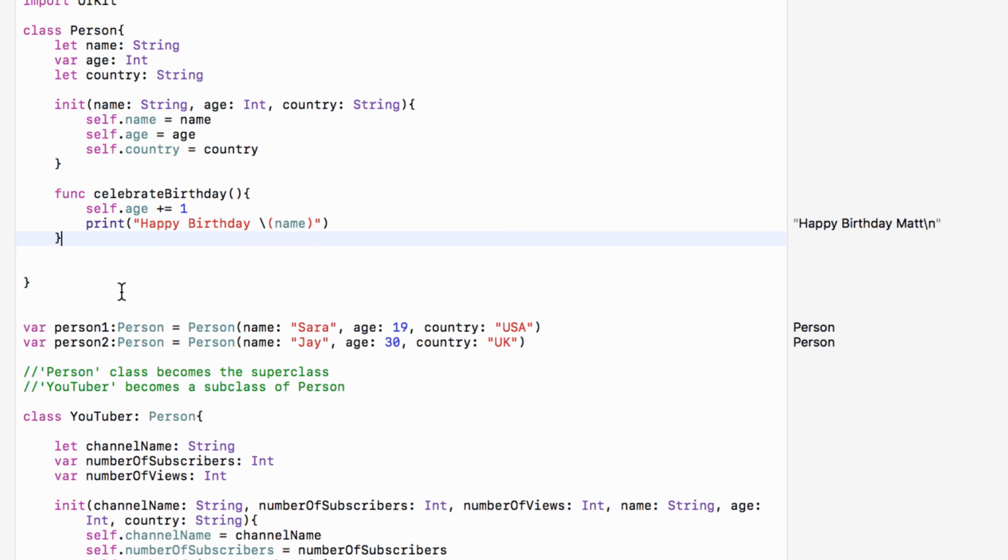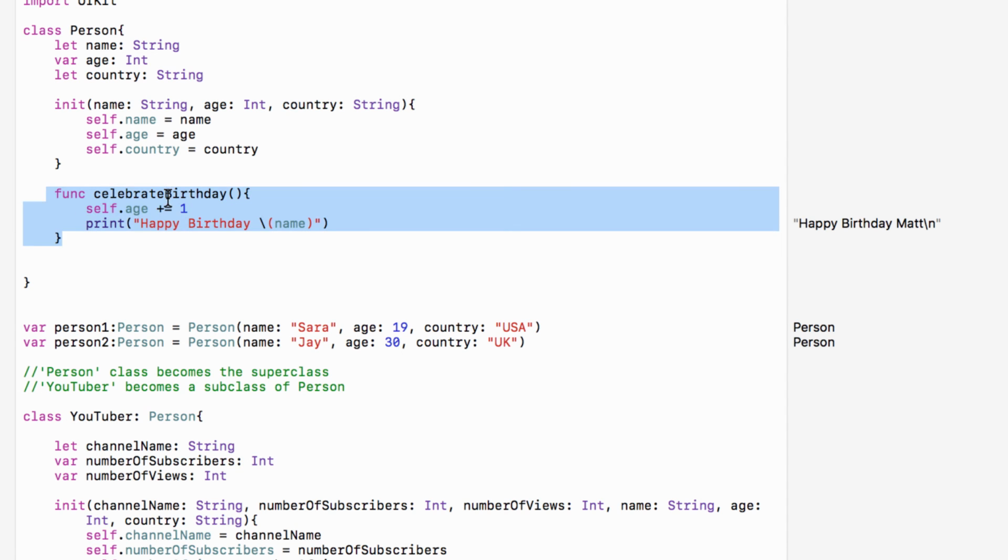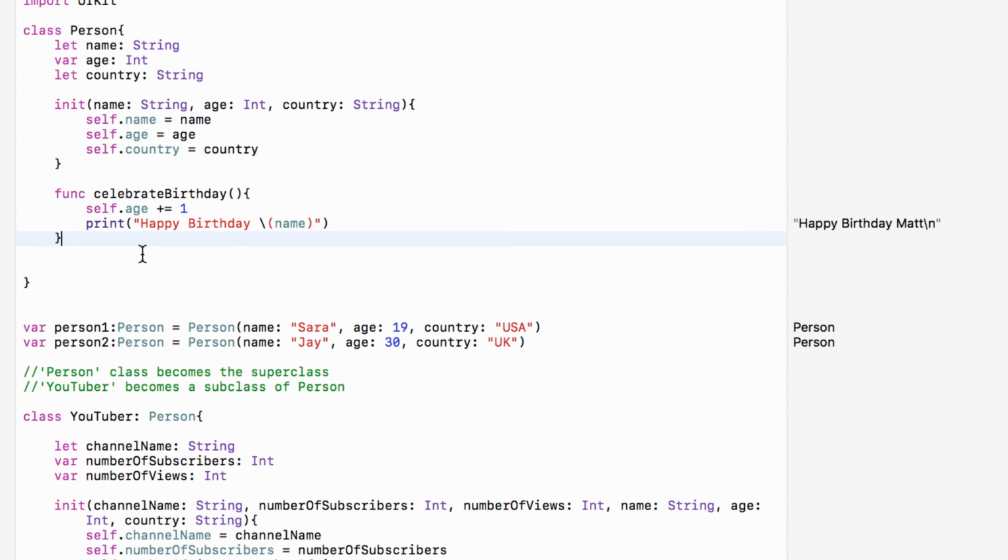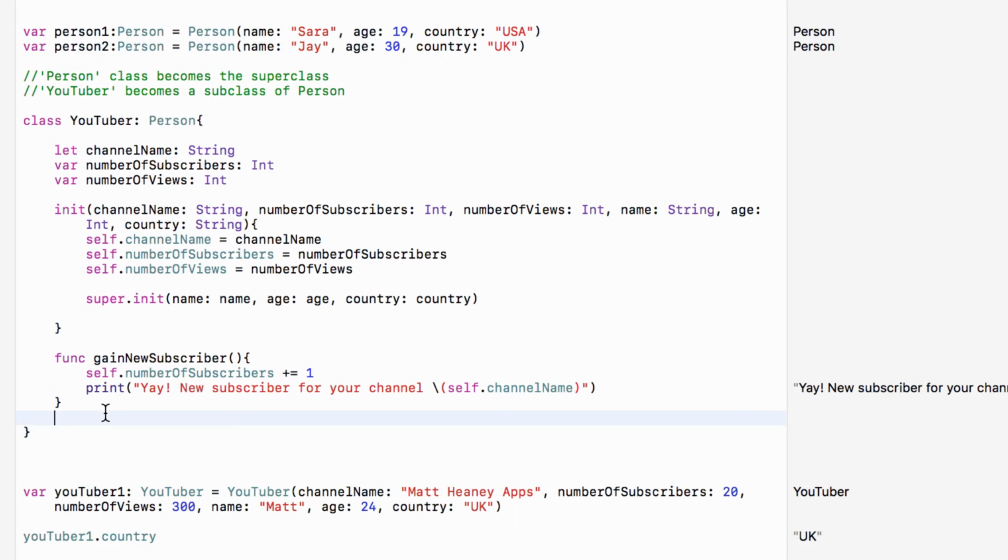But what if we wanted a YouTuber to do something a little bit different when they celebrated their birthday? Well, what we want to do, we want to take this method and we want to override it. So, what does that mean?